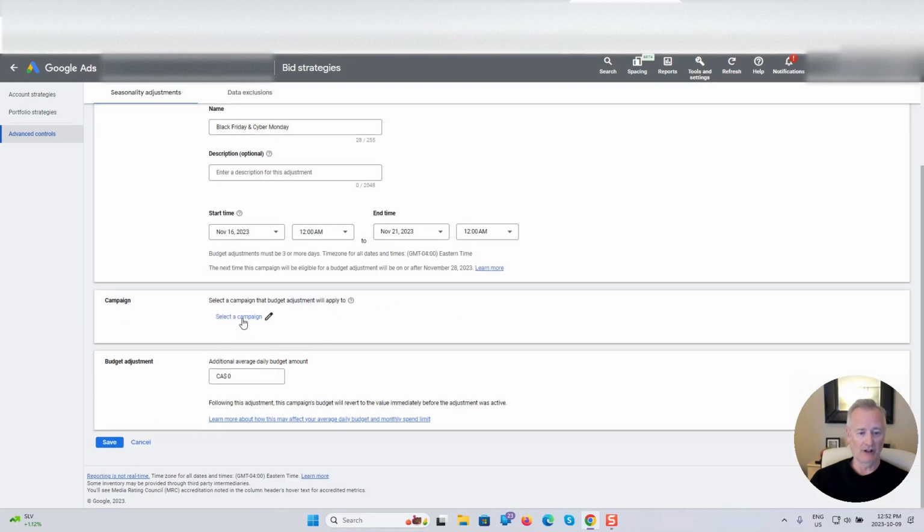And then you're going to select your campaign. Again, you can only have one. And then in terms of the budget adjustment, you're going to increase that by X amount. So if you already have a $100 a day budget and you want that to be 300, then you just put 200 in here. It's additive. It doesn't replace your budget. It adds on to it. And that's basically it. Then you're just going to save this, and you will go through and add all of these that you need. And then automatically on the day of, the budget will be increased.